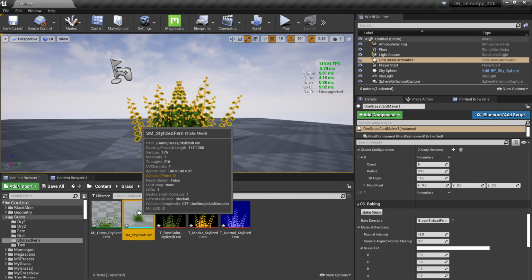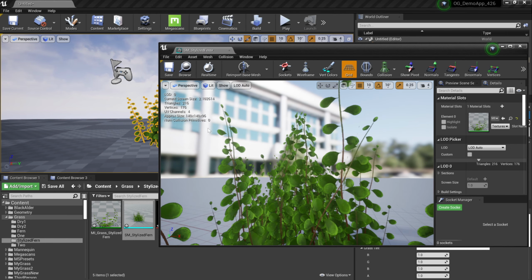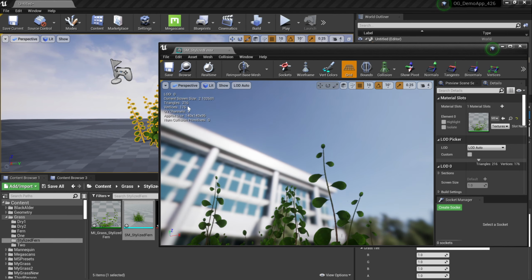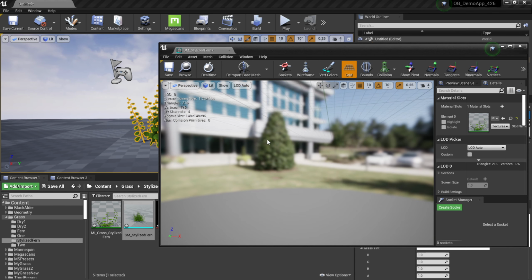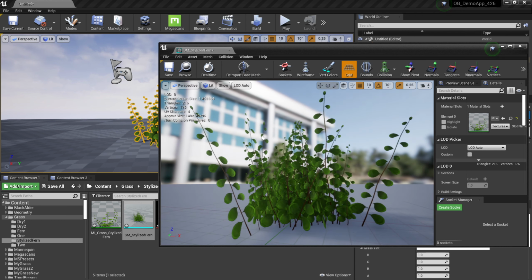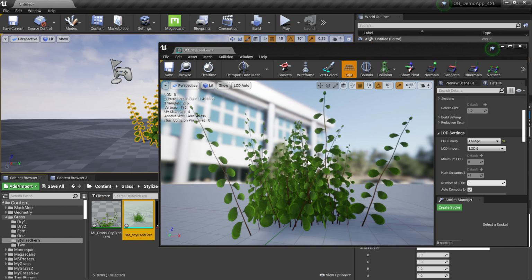And I'm going to double click this static mesh. You can see now, yeah, it's looking great. Right now you can see we have around 260 triangles, and there is only one LOD here. But now I'm going to show you how to create a couple of LODs just within a few seconds. In this details panel, scroll down, and there's a section called LOD settings. And here select foliage as my LOD group.